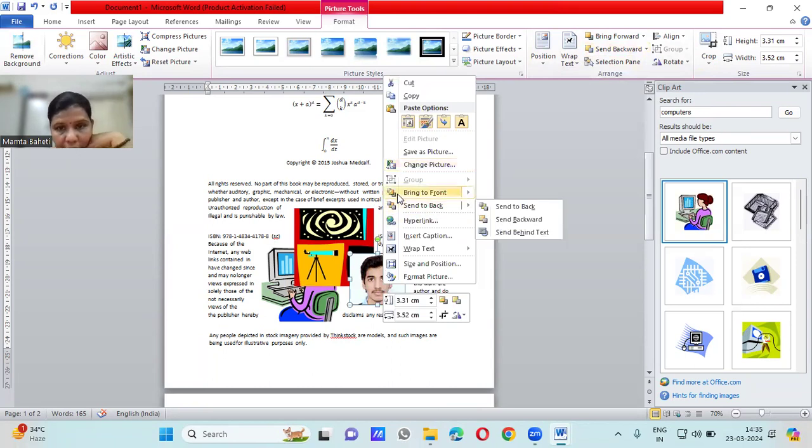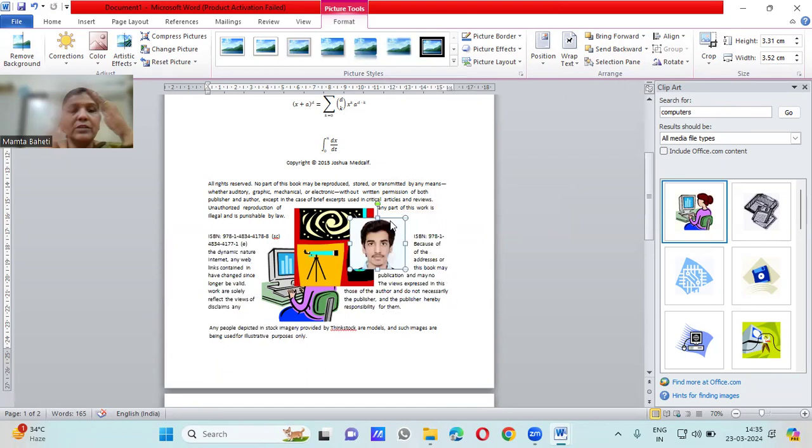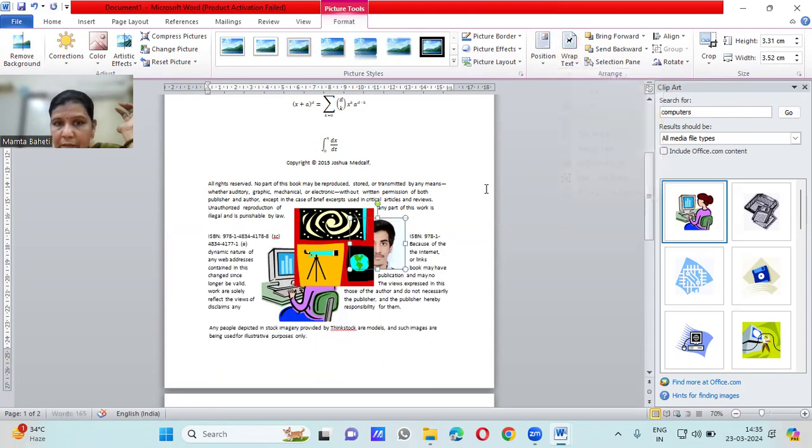It can be done with bring to front, send to back. No, it is not working with the photograph. They are two different things, so it is not working. Clip arts amongst themselves are sent backward or forward, and this image is kept. Let me check it out. It is square. I'll make it through.